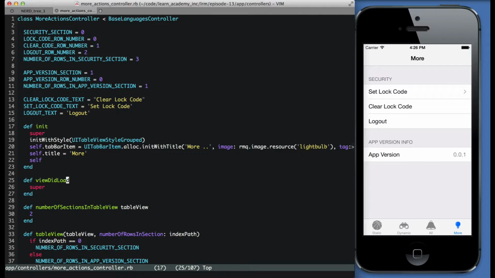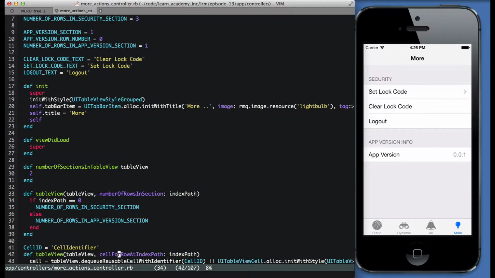In the case of view did load, we have the super. And this is where we define how many sections we have. So number of sections is 2. And then once we get the table view number of rows in section, if the index path is 0, then we pass in that. For the first case, the number of rows in security is 3. And for the second section, we have the number of rows as 1.